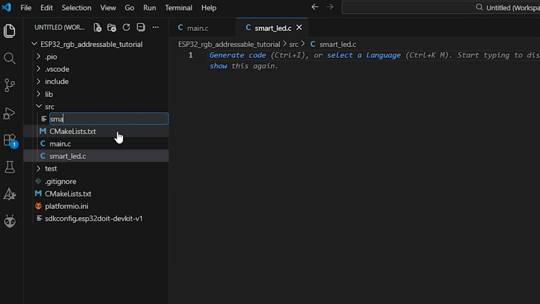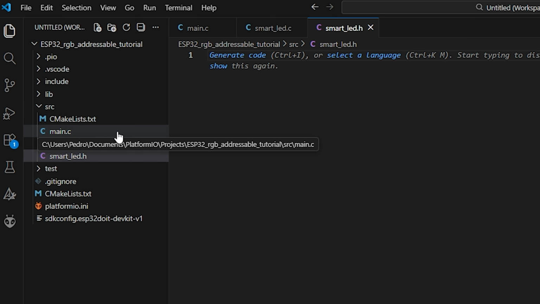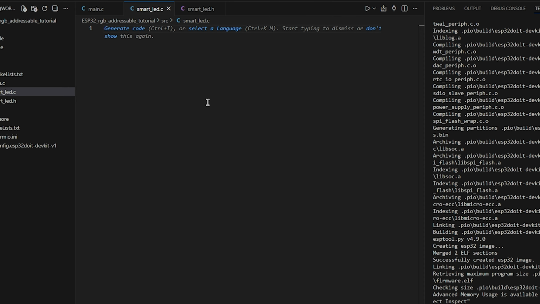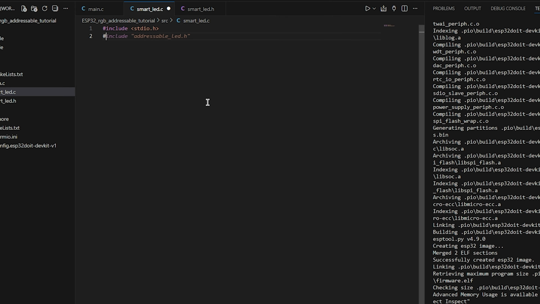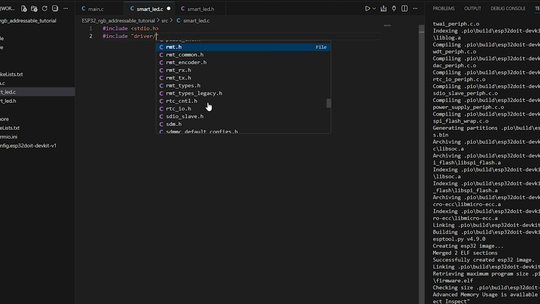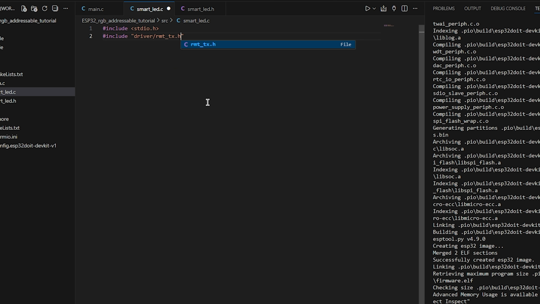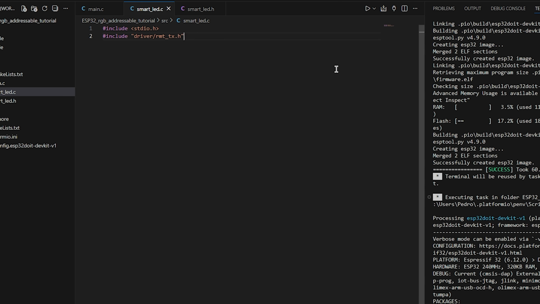So we are going to create smartled.c and smartled.h. To control the LED, we need to be able to create a signal that can get up to the frequency of 800 kHz. So to do that, we are going to use the RMT peripheral of the ESP32. It is also possible to do that using other peripherals, but here we are going to use the RMT.